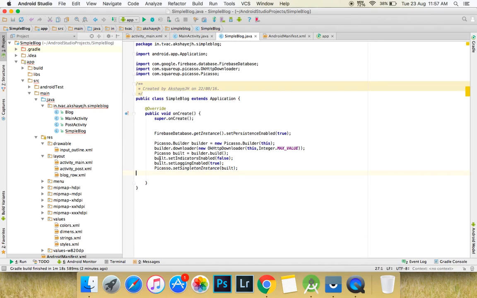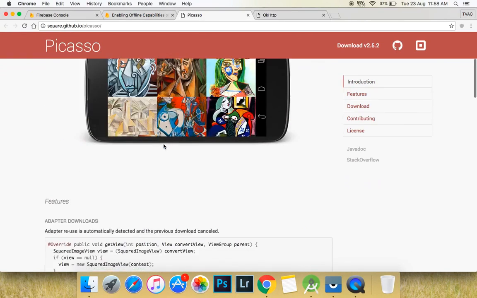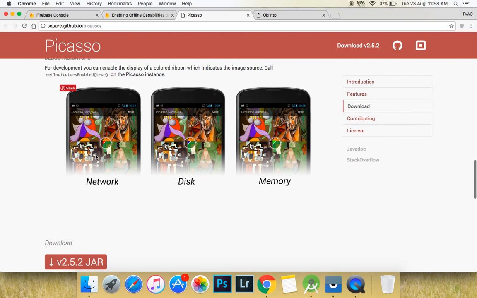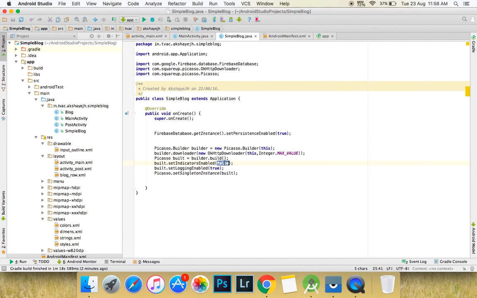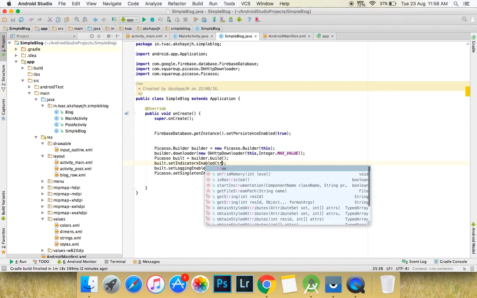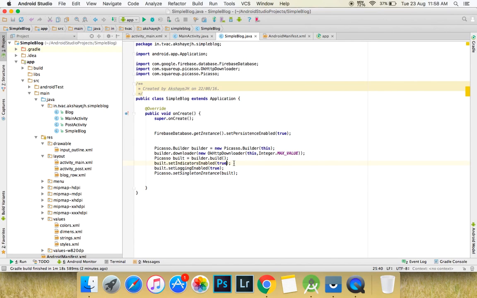Now this must be pretty hard to understand, but basically what it does is it creates a Picasso builder and uses the OkHttp downloader for the builder. Then there is setIndicatorsEnabled. Basically, if you come down to the Picasso page, let me just go down. There it is, the indicators that show where we are retrieving the images from, so whether it is from memory, the disk, or the network. For debug and test purposes you can set it to true. This will just show the indicators whether the image is from network or locally stored.